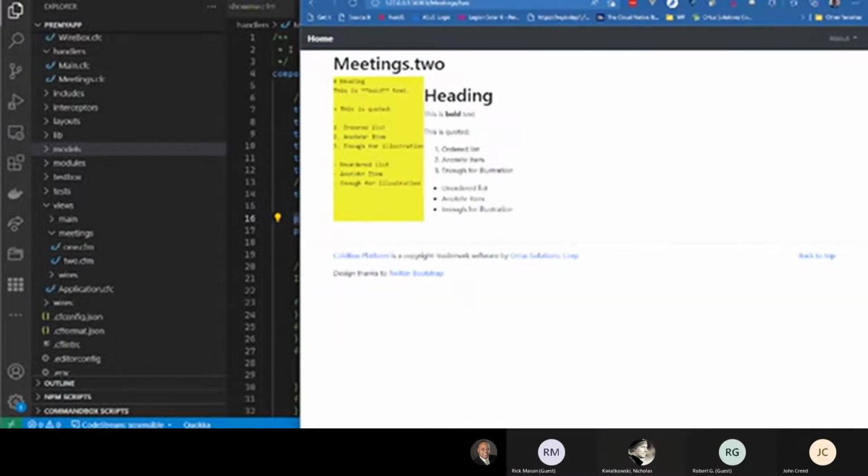So now, let me get back over to my slides. I've covered views, layouts, handlers, models, routes. And one thing to remember, if you're doing routes, ColdBox or any tool, the route that comes first that matches it is the route that will take control.